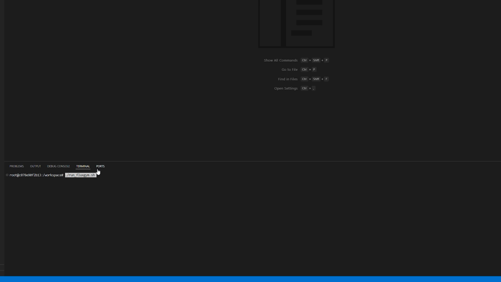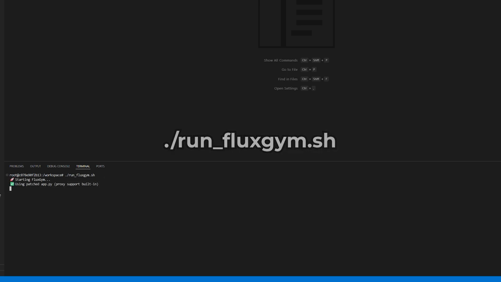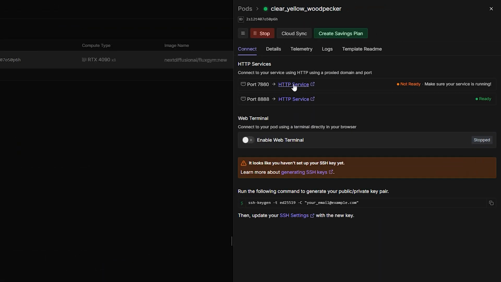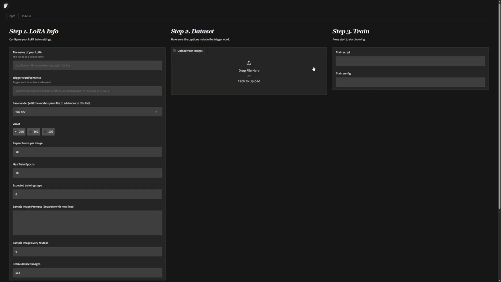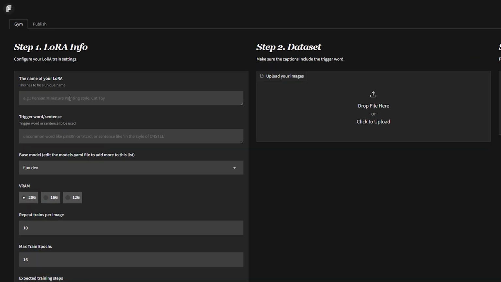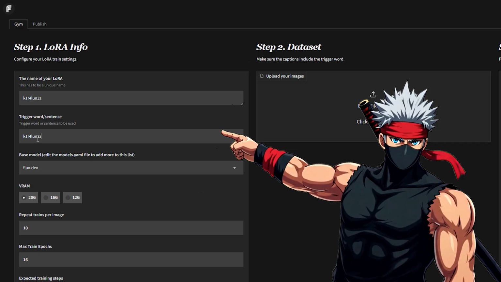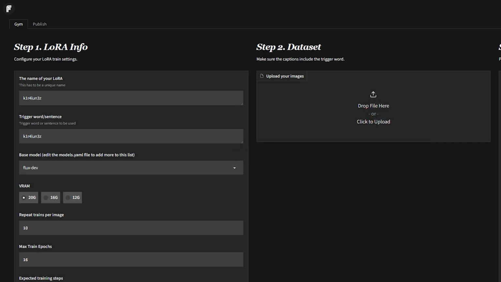In the terminal, type /run_fluxgym.sh and wait for it to finish loading. After that, connect to port 7860 from RunPod and FluxGym will open in your browser. Just make sure to keep the VS Code server open while you're using it. Inside FluxGym, the first thing you'll do is give your LoRA a name and set a trigger word. This trigger word is what you'll use later in prompts to tell ComfyUI to apply your LoRA.